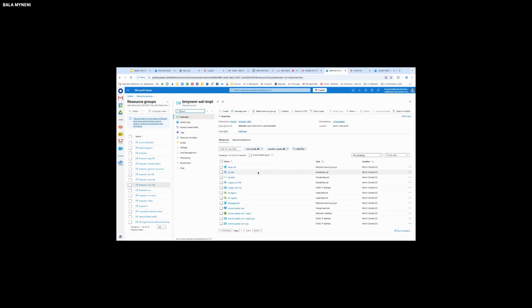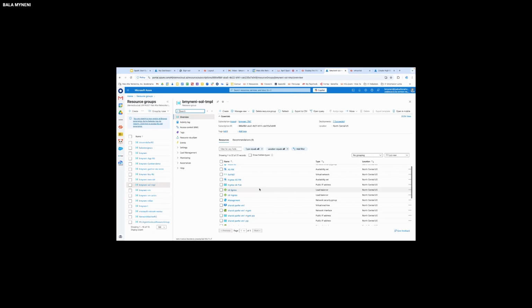So as we can see here, we have all these resources which are deployed as part of the solution template. Like I mentioned, we have our firewall VNet created. We have the two load balancers which are deployed, the egress load balancer and the ingress load balancer, and then we have our two VM-Series firewalls which are deployed. As we can see here, we have our VM1 here, and then we have our VM2 here.